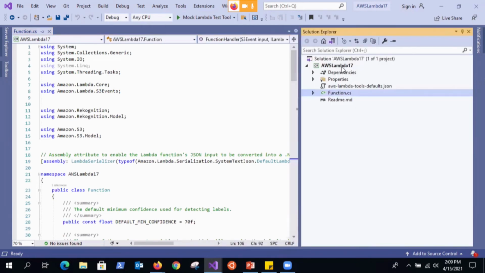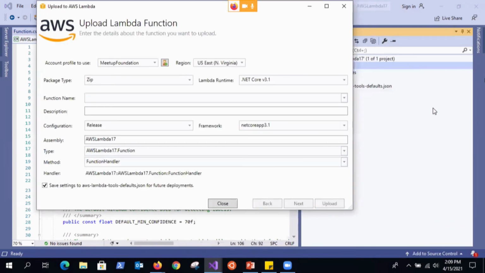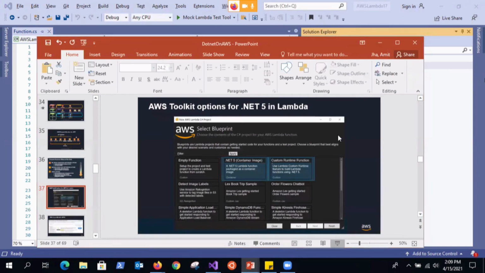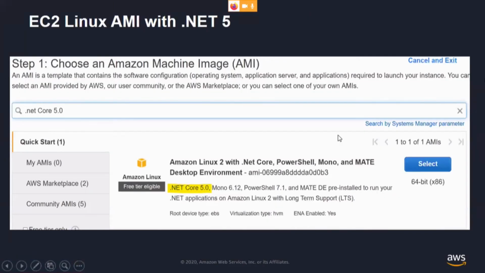Right from Visual Studio, it also gives you the ability to deploy. So, publish to AWS Lambda. It'll take care of deploying too. So that's the boilerplate toolkit. We have the AMI, the Amazon Machine Image, for .NET 5 too.